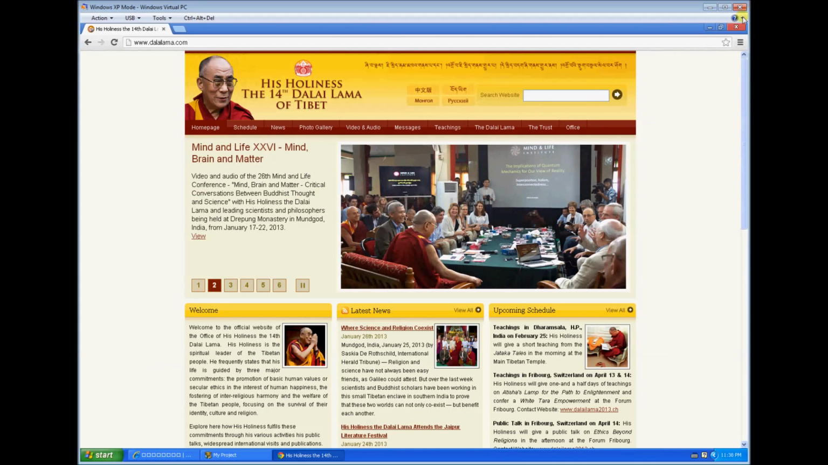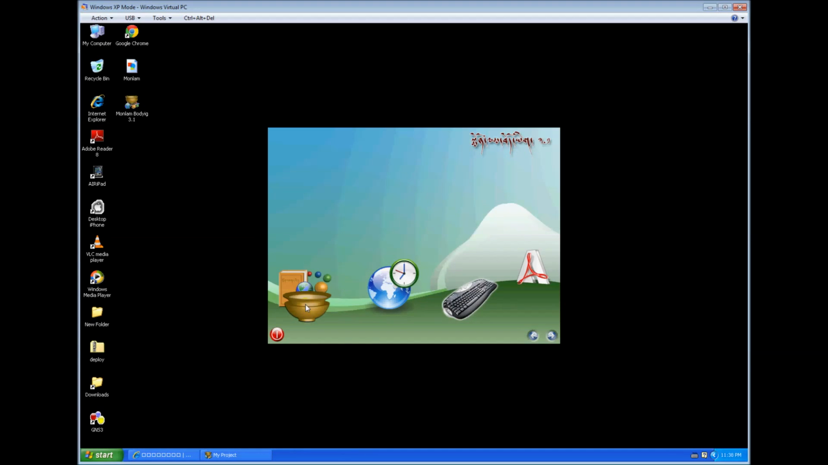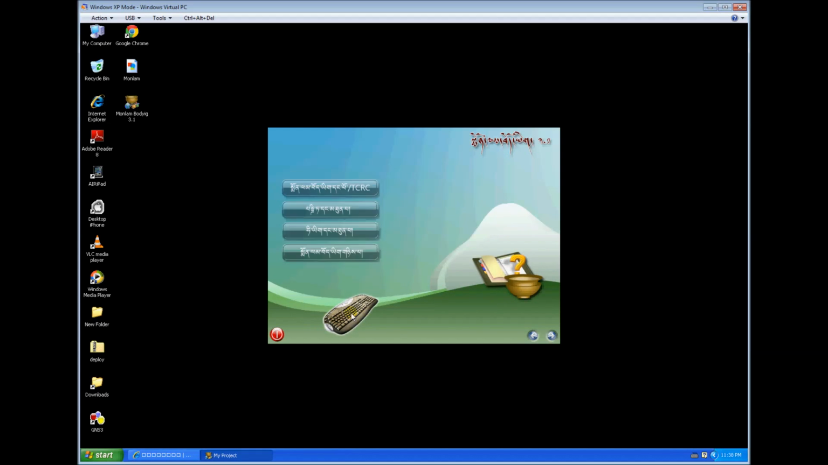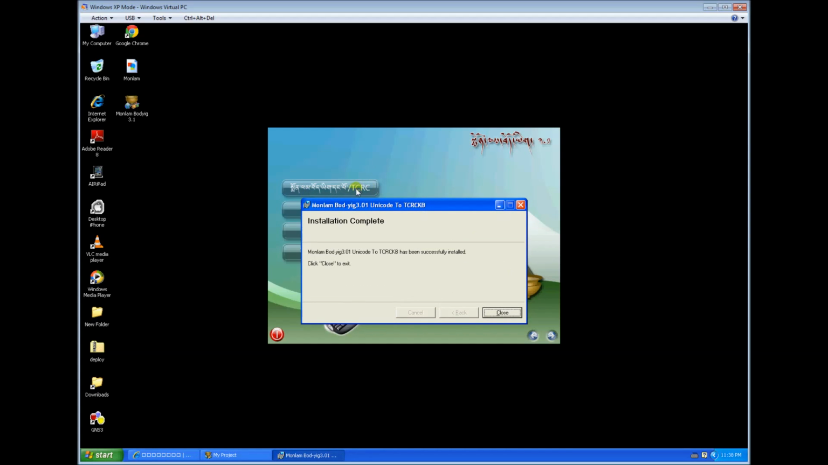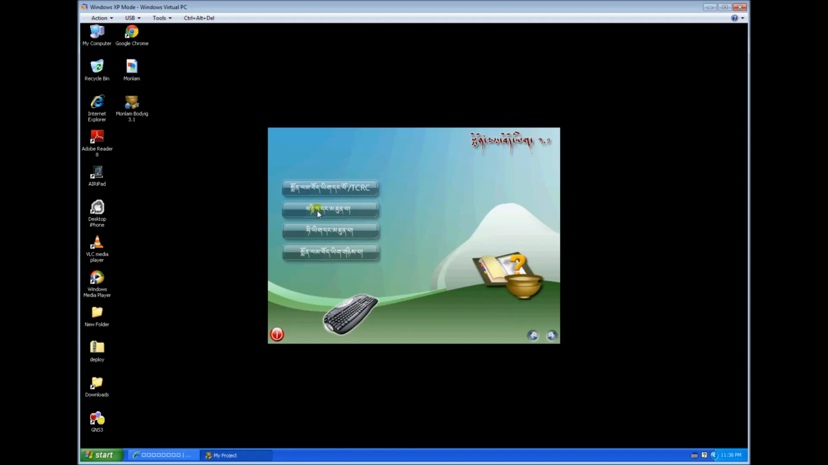So if I click here, it'll take me back to the English version of the same web page. So now, since we have finished installing the font, we're going to install the keyboards. So I'm just going to click here, and these are the different keyboards available. I'm just going to click the first one, Monlam Tangbo TCRC. That's the Tibetan Computer Resource Center based in Dharamsala, India. So this is asking, okay, Monlam 3.01 Unicode to TCRC KB keyboard has been successfully installed. Click close to exit. So I'm going to click close, and then I'm just going to try the next one.